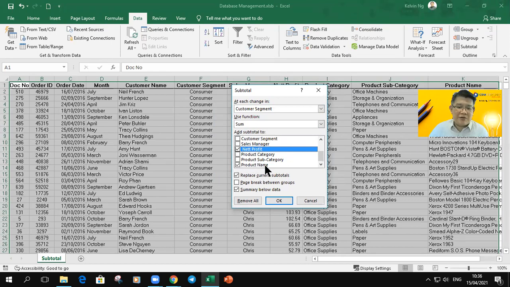So I won't be able to sum the alphabet in product name. So I'm going to uncheck this. So I'm done. I'm okay with the setting. I'm ready to go. So I'm going to click OK.